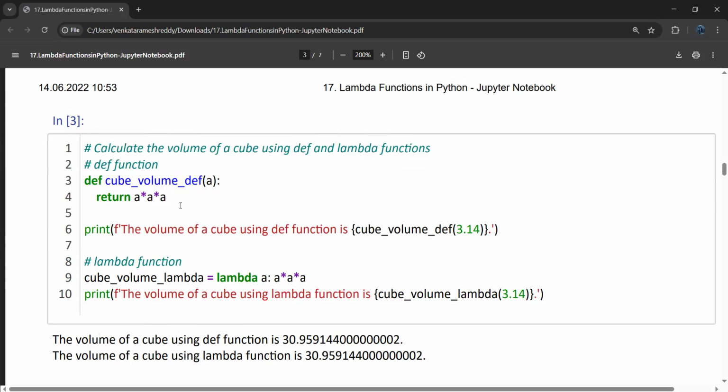After that, whenever I pass this parameter, cube volume of 3.14, it will take the value 3.14 and it will return 3.14 whole cube. So what is the value of 3.14 whole cube? It means 30.95914 and so on like this.